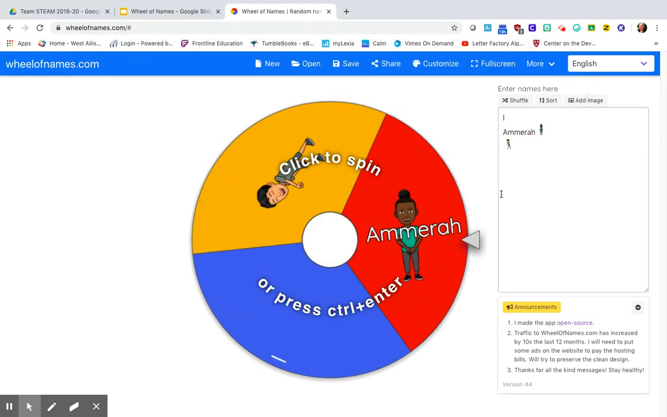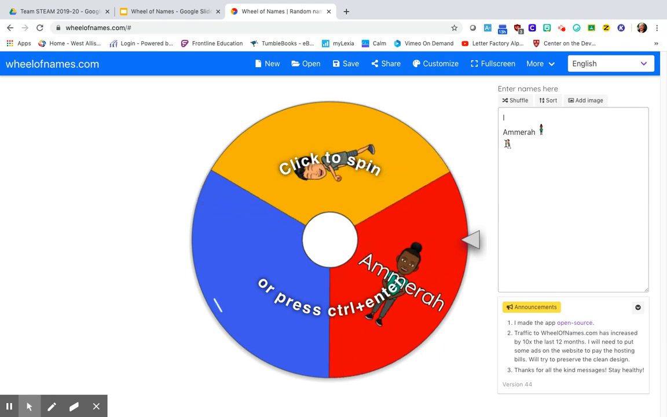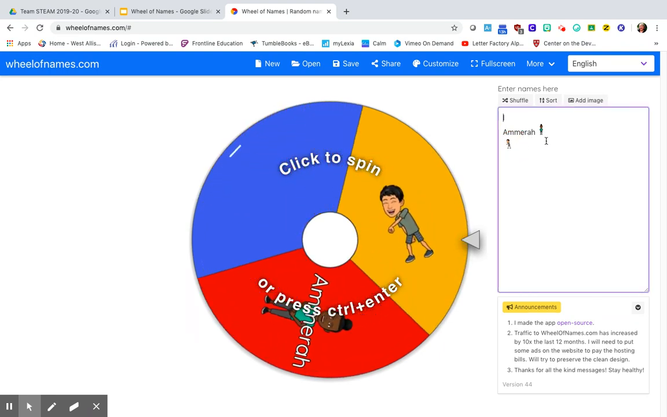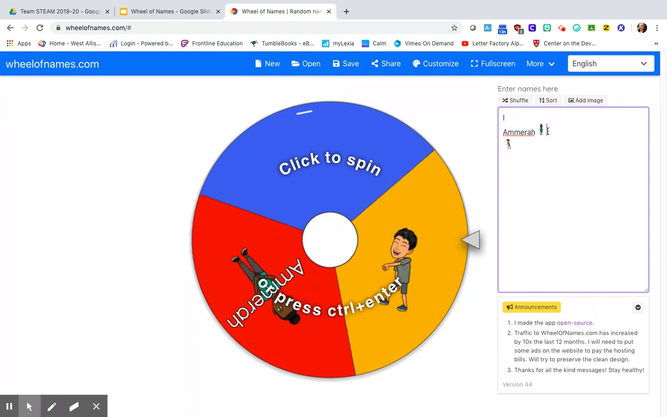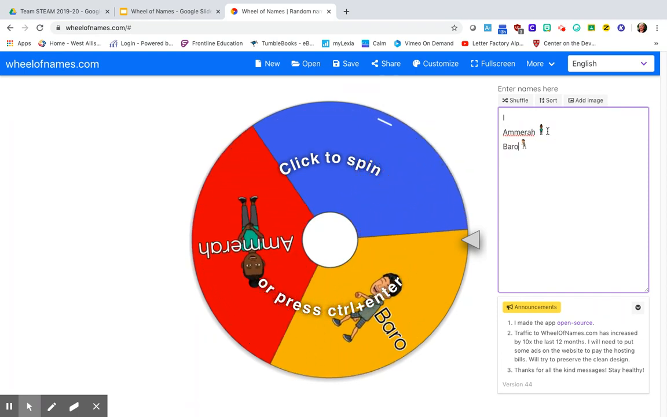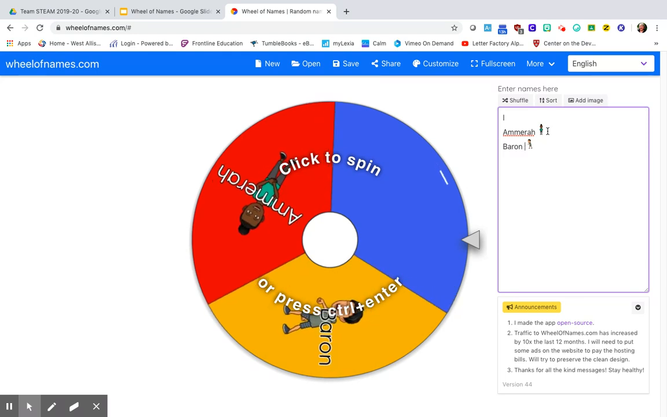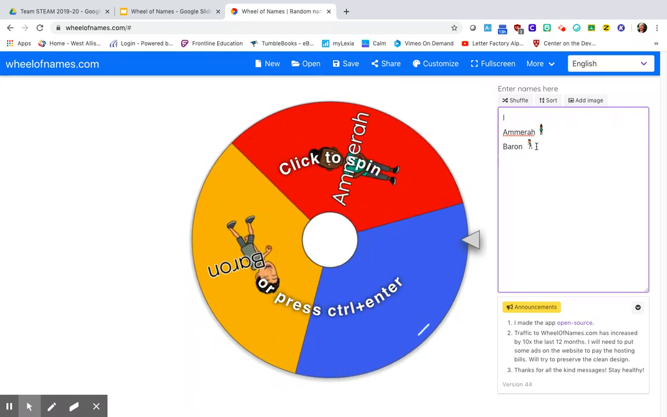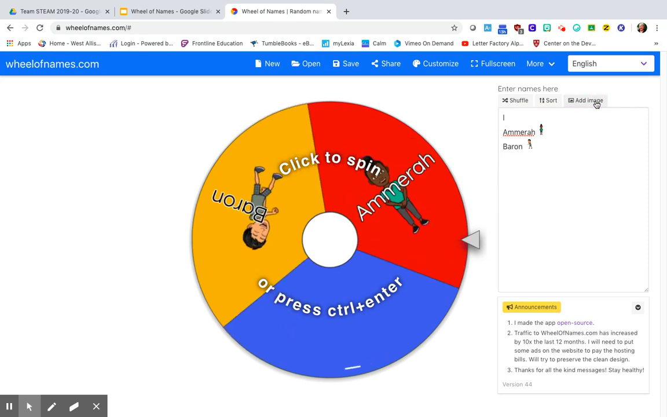See, now we just added another one. And I'm going to get where he is, if I can. Come on, little guy. There we go. Type in Baron's name. Now I'm going to go back and I'm going to resize these in terms of spacing and those things after I get a couple more in.